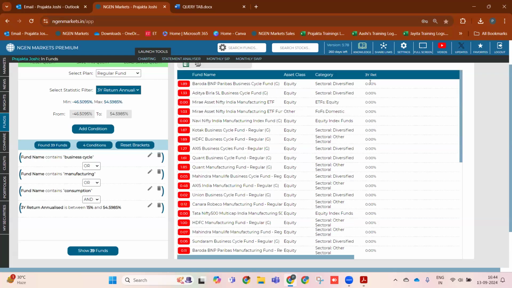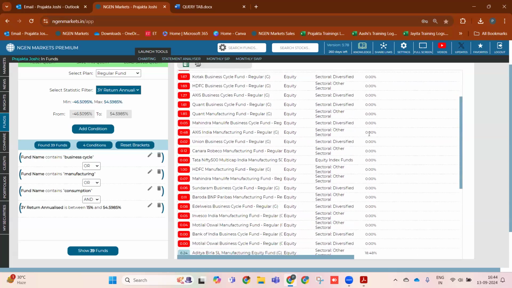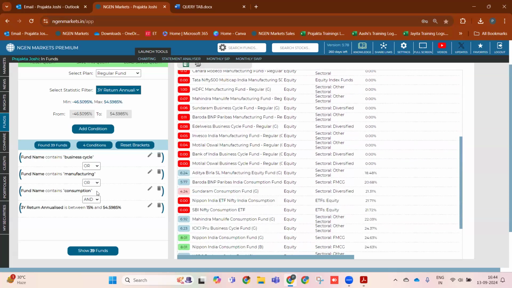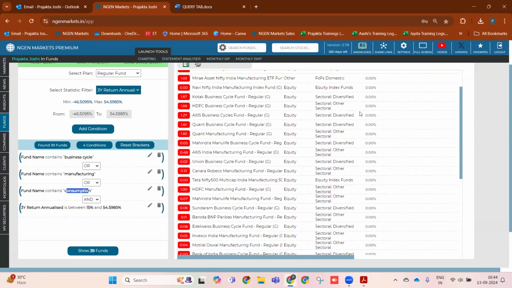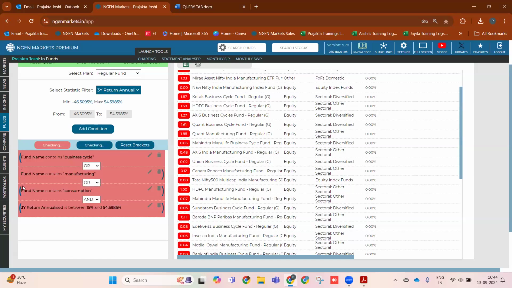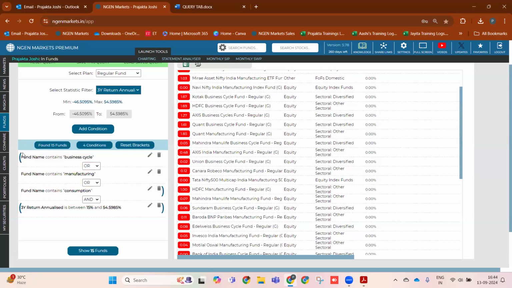And you see practically the parameter that we've put, at least return should be above 15%, that condition has not been met, right? Because this is considering only consumption funds which have returns between 15 and 54. Therefore, it did not apply that condition for the manufacturing and business cycle fund. You can see that right here. Therefore, it is very important to make these changes to the brackets. It has to be bracket open, big bracket open here, bracket close here, and to that, this is the condition. Right? I hope this is clear.